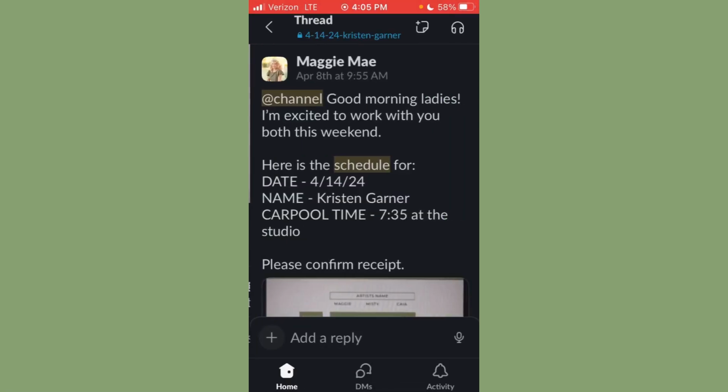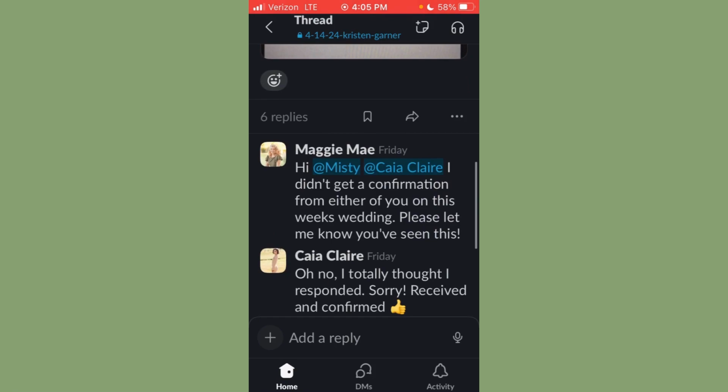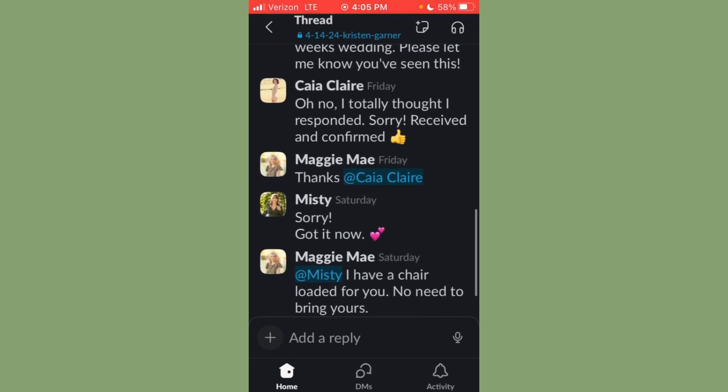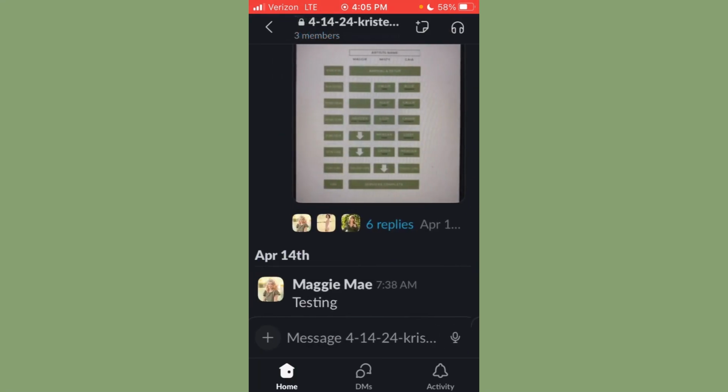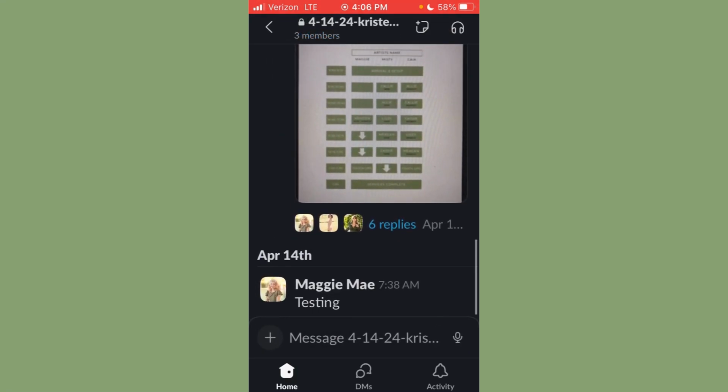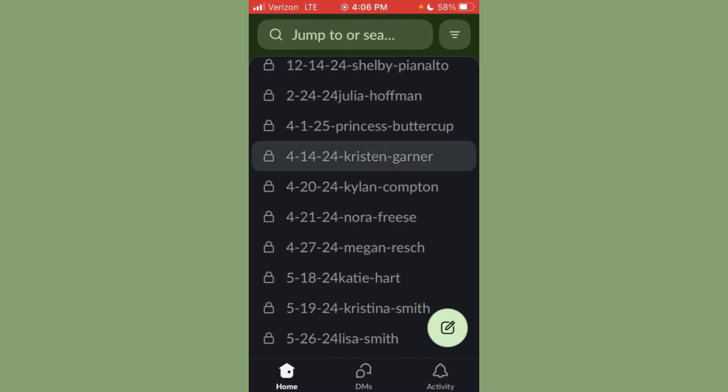You can see the replies. So you can see that we're just getting used to the app. So we missed the original confirmation. So I just checked in a few days later. They both replied to me. We got it. Perfect. And then, we were just playing around with the app a little bit the other day, so I have a testing in there. But anyway, that's how to navigate through these channels.